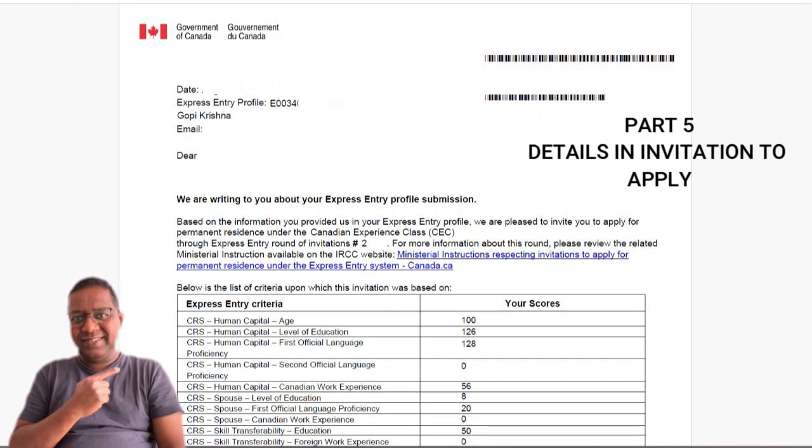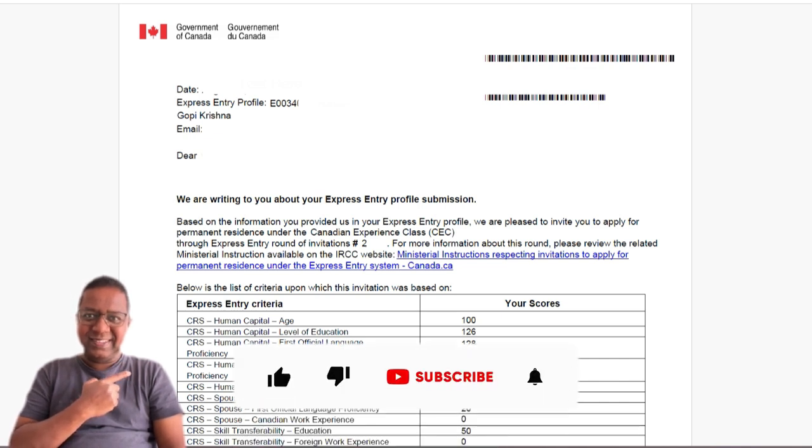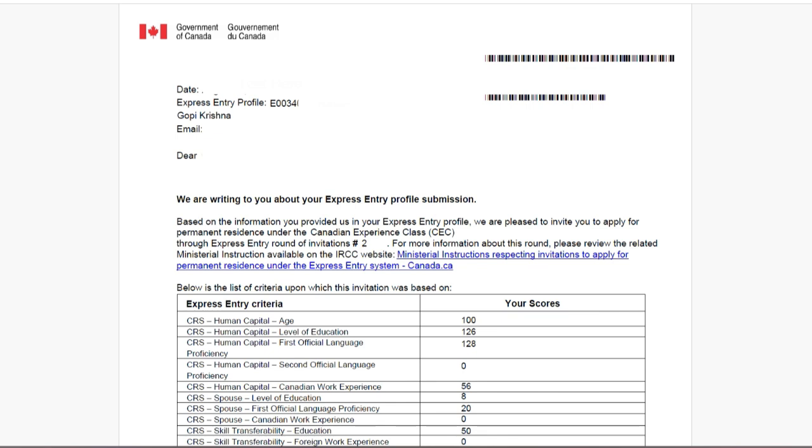So friends, this is how the invitation to apply looks, and you will get to see what all comes in this invitation to apply, and there are some instructions. First is the date when this invitation to apply has been sent. So typically you get 60 days to file your application once you receive your invitation to apply. We will see that. Here you see the Express Entry profile ID is mentioned, name, email ID, and then the person to whom the ITA has been sent. Then it will have a clear message about the Express Entry profile submission, and it mentions the class, that is Canadian Experience Class. What you can see here, Express Entry round of invitation 2.